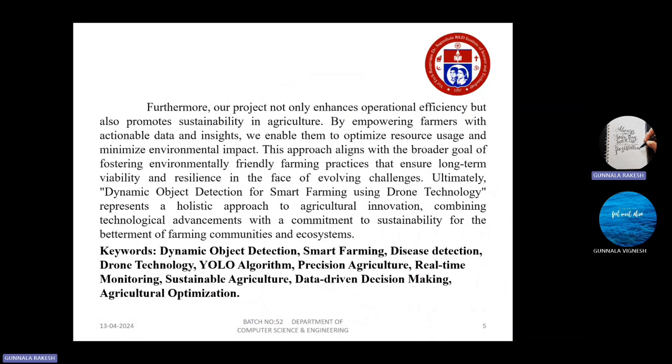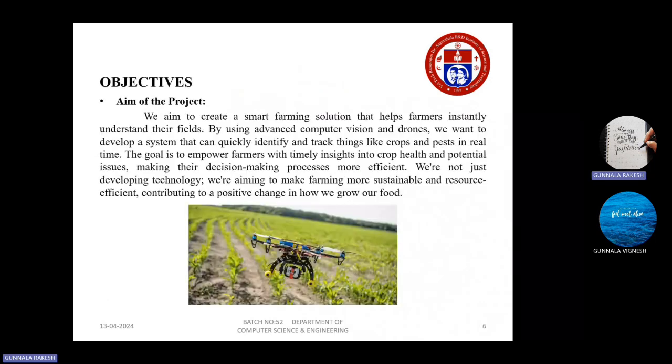And these are the objectives and aim of the project, to use technology to transform traditional farming. The integration of smart algorithms and a user friendly interface ensures a seamless experience for farmers and contributes to a sustainable and efficient future for agriculture. And this is all about the introduction of our project.